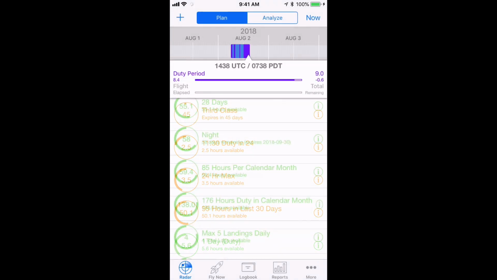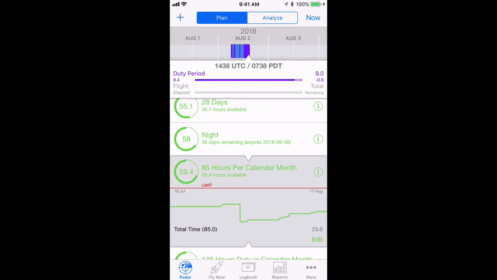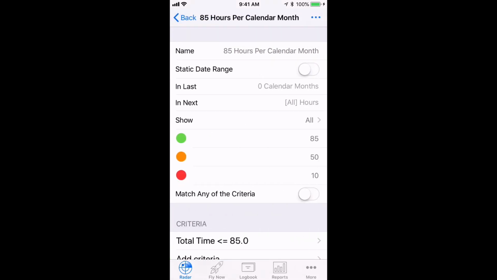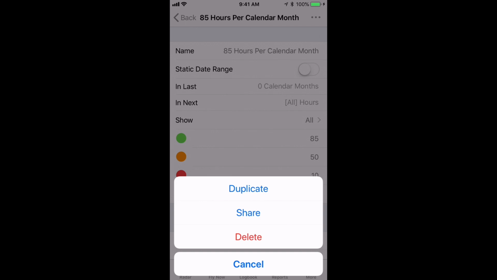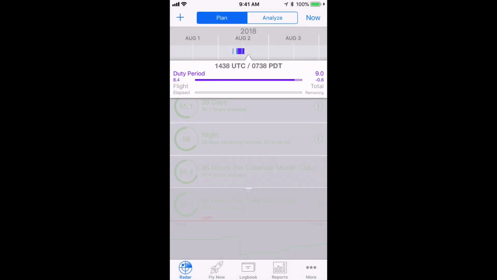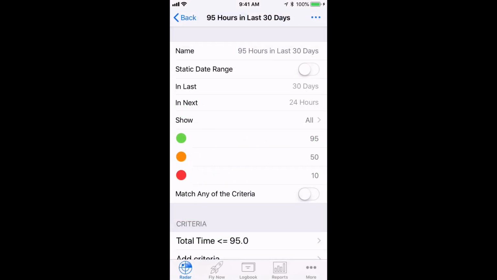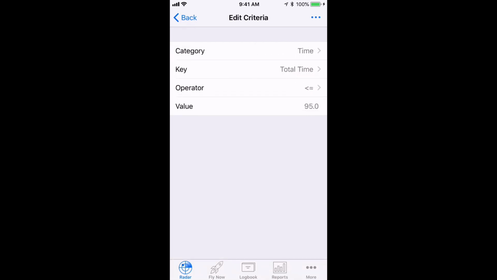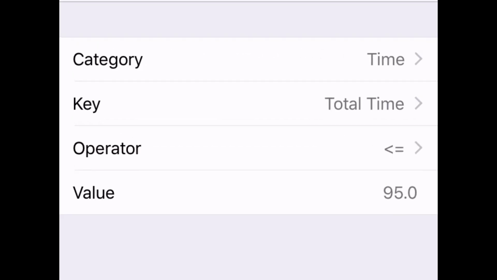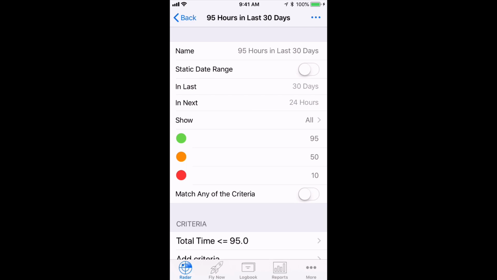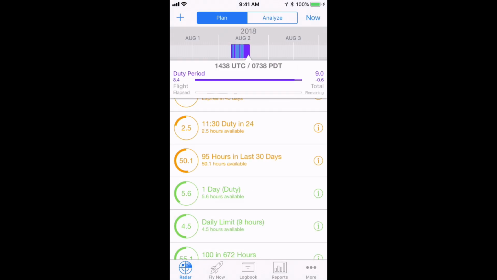For max 95 flight hours in the last 30 days, duplicate the 85-hour limit group by tapping the group, then Edit, then the Action button on the top right, then hit Duplicate. Rename the group 95 hours in last 30 days, set In Last to 30 days and In Next to 24 hours. Set the flags to appropriate levels, and then set the value in the total time criteria to 95. Done.